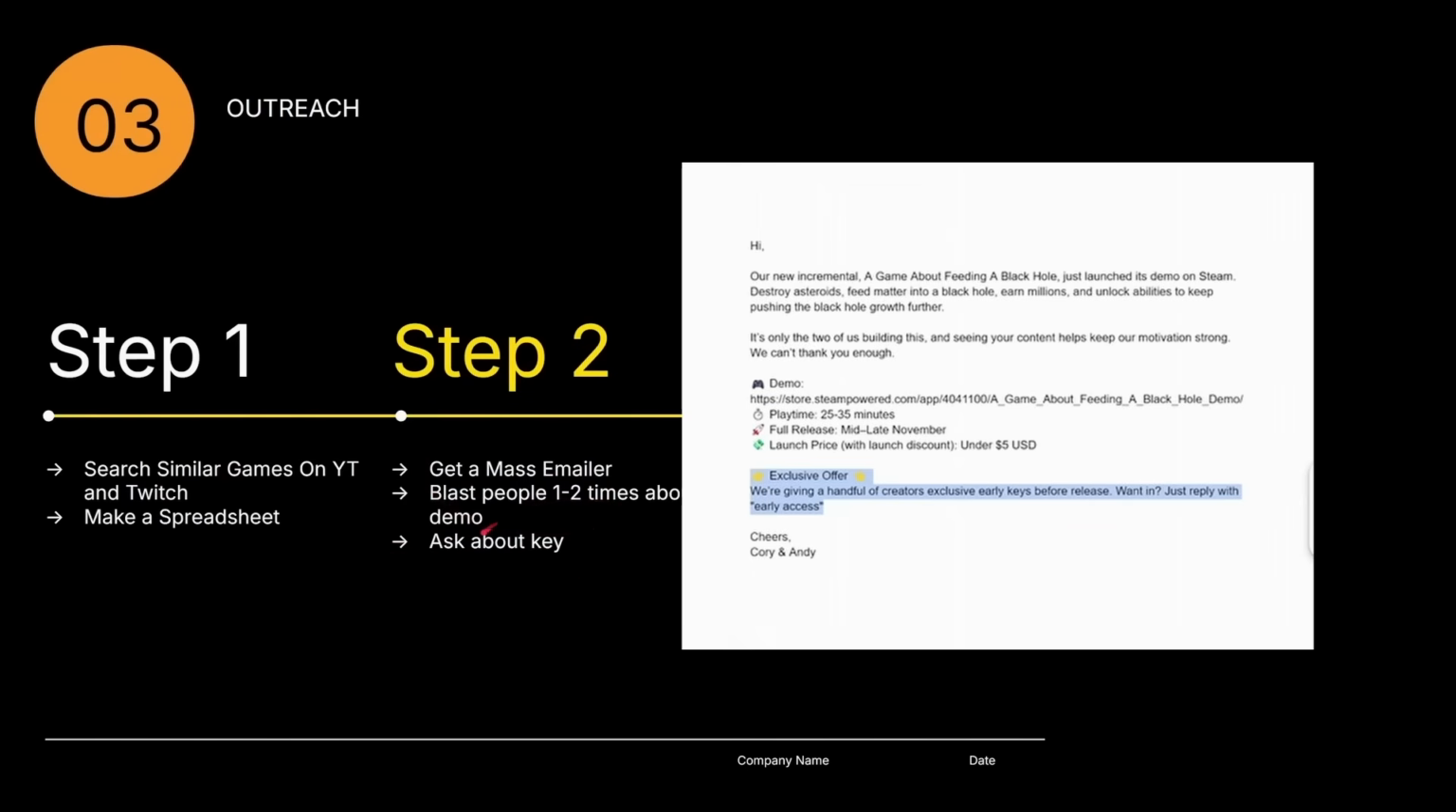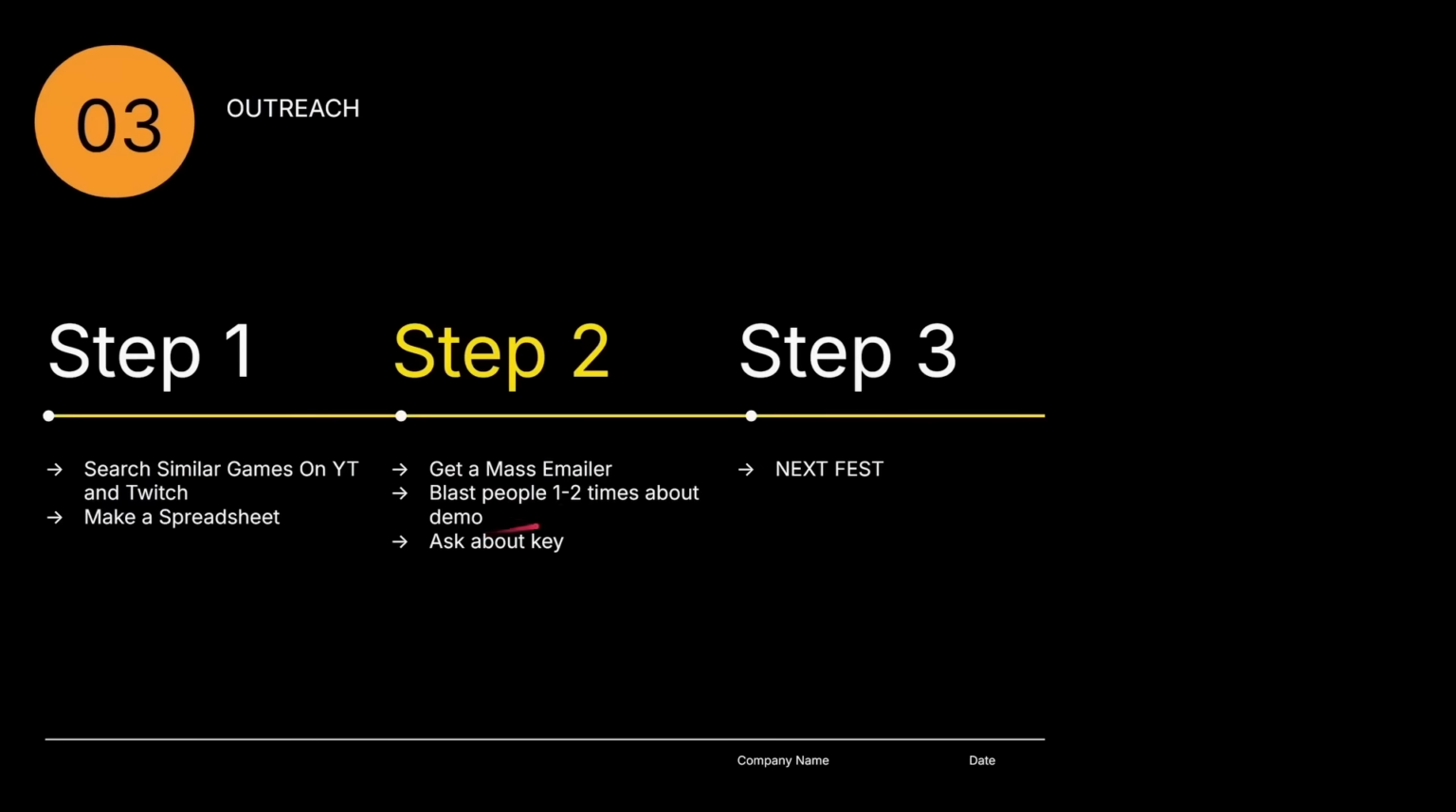And that's killer because then you get all these people that play your demo. You get tons of coverage, and that funnels so many wish lists. And if you have a ton of wish lists going into Next Fest, it puts you up on the front page so that people don't have to look for you. No matter what, Next Fest will get you wish lists.